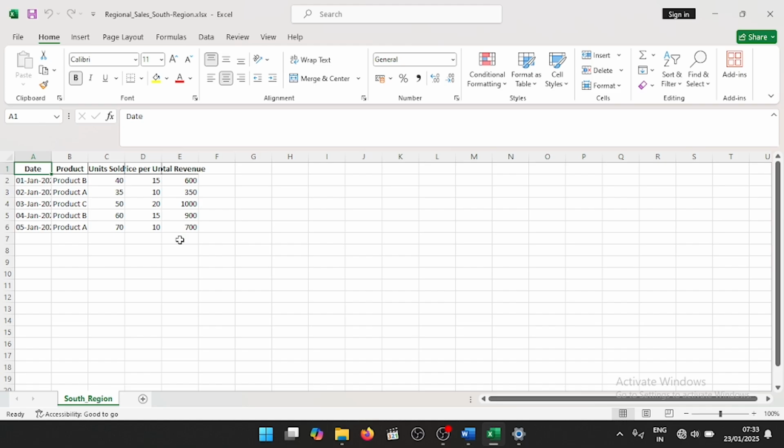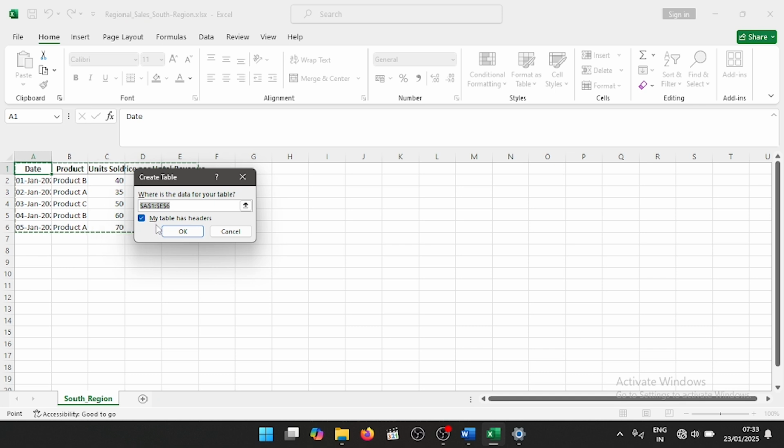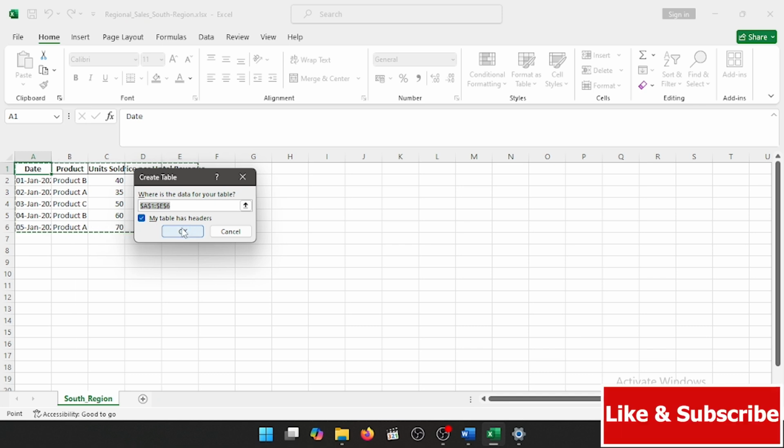I have data on the South region and I also want to make a copy of this same data into this new sheet. But the first thing I'll do is create a table with this data. So with Ctrl T, you create a table. You ensure that "My table has headers" is ticked and you press OK.